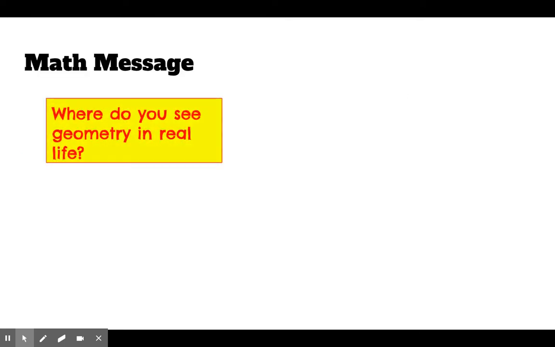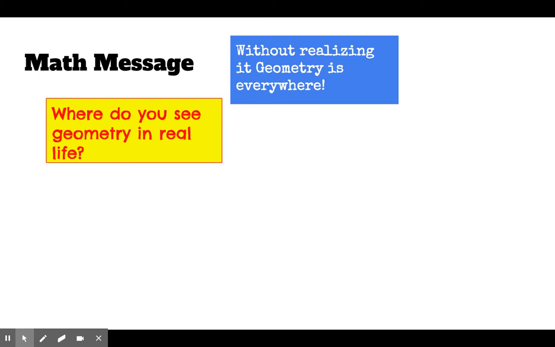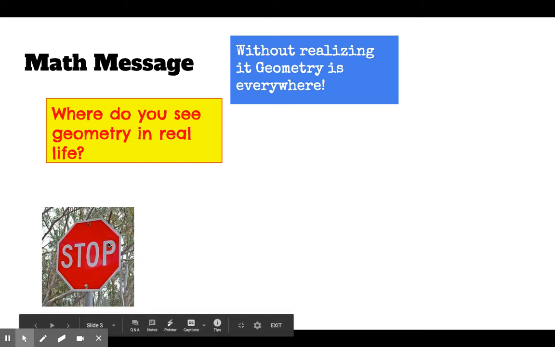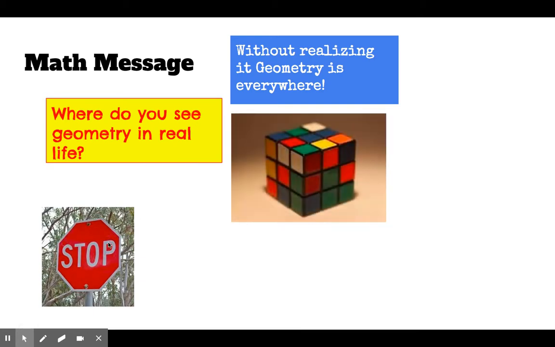So here's our math message, and it's a think about question. The question is, where do you see geometry in real life? Well, without realizing it, geometry is everywhere. For example, you'll see a stop sign. Well, that is an octagon. That's a geometric shape. A Rubik's Cube, you'll notice it's a cube, obviously.